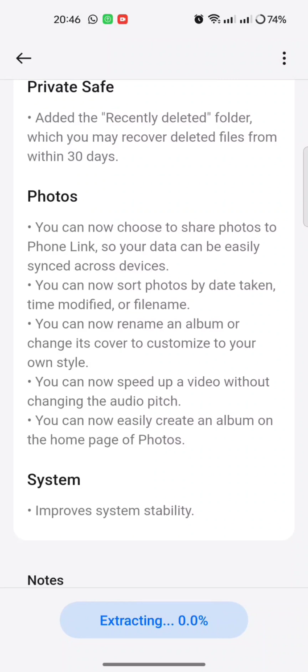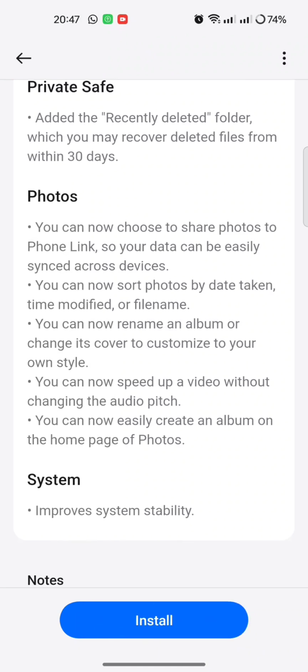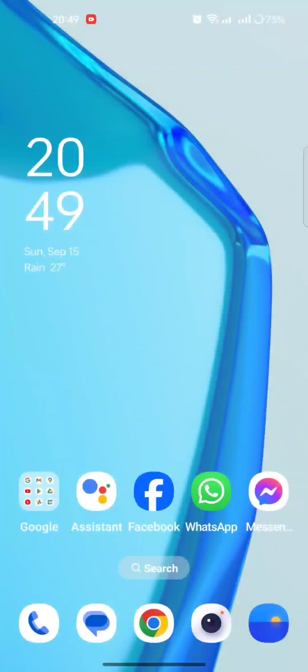Extracting, download completed. Now extracting the updates. Verifying the update. I am installing it. The phone will restart. After installing the update, we are back again.